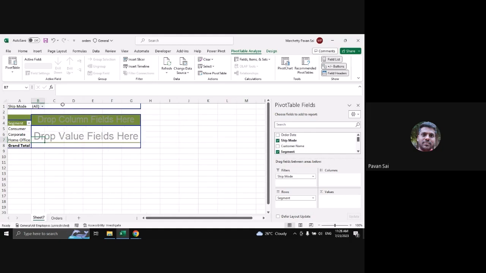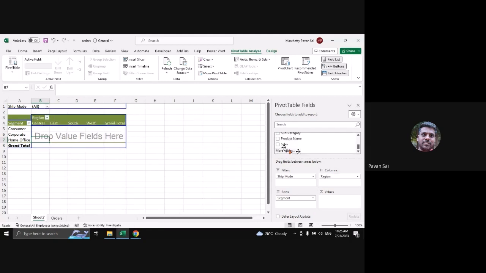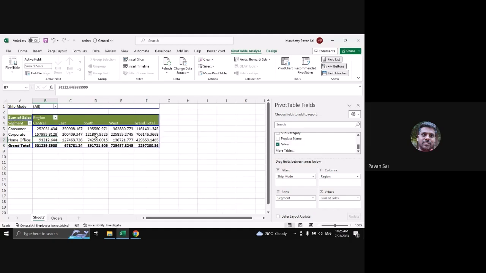Now it is a shape mode filter which is being acted. Here you have column fields. Suppose in column fields, I want to see something called region. You select region and bring it into column fields. And suppose I want to view the value fields, I want to view the sales, I'll bring it into the value fields. Very simple, right? Basic pivot table is formed, whatever you require. Now I'll undo everything.